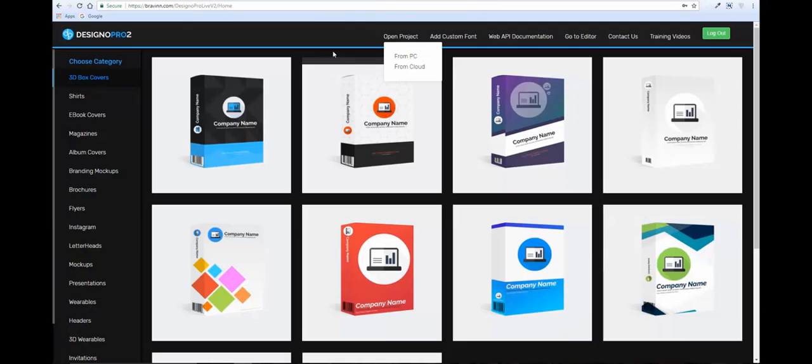So now with Designo Pro 2, we are kind of changing here graphic designing. We are creating a single platform for offline and online designs with the easiest tool to edit like a pro.